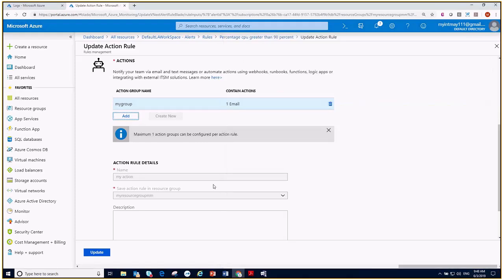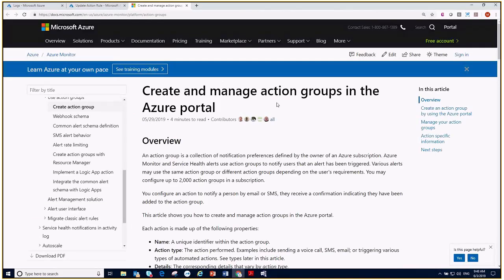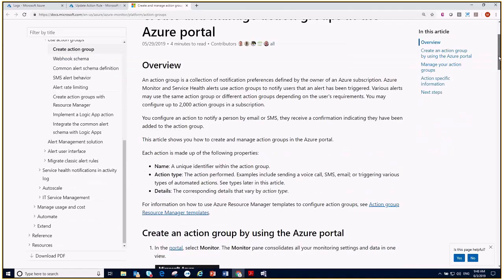But you can only have one action group for one. So that's where we have to create it. But for some reason today, I can't get into this one here. But if we go in here, create and manage groups in the Azure portal.